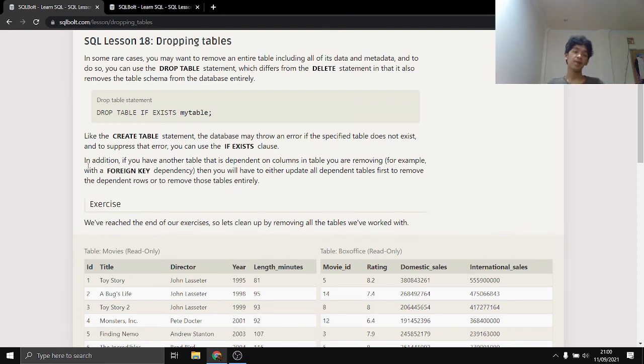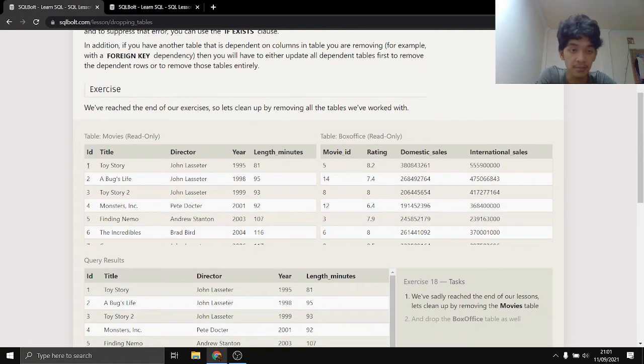In addition, if you have another table that is dependent on columns in the table you are removing, for example, a foreign key dependency, then you will have to either update all dependent tables first to remove the dependent rows, or remove those tables entirely. Exercise: we reached the end of our exercise, so let's clean up by removing all the tables we have worked with.